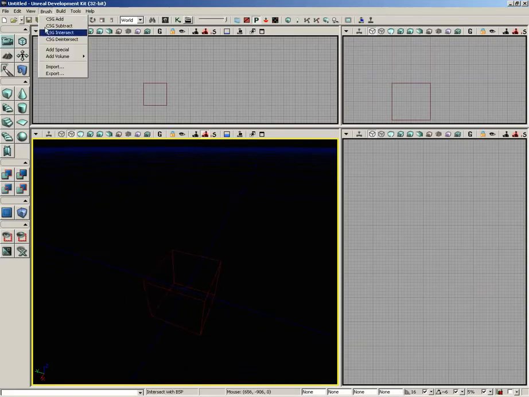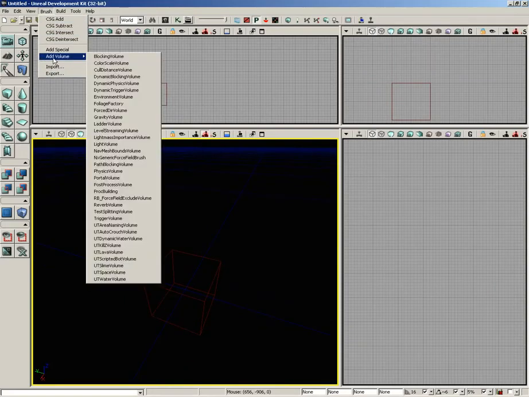And if we continue down the brush menu, we have a couple of other options. We have Add Volume, and this gives us access to all of the different types of volumes we can add. Volumes are really kind of a topic unto themselves. A volume is an area designated by the shape of your BSP brush, such that when the player enters that volume, when they enter that space, something will happen.